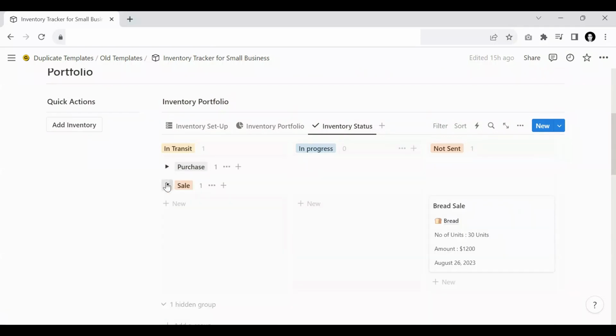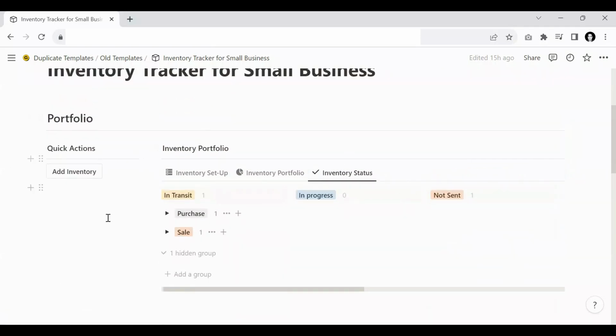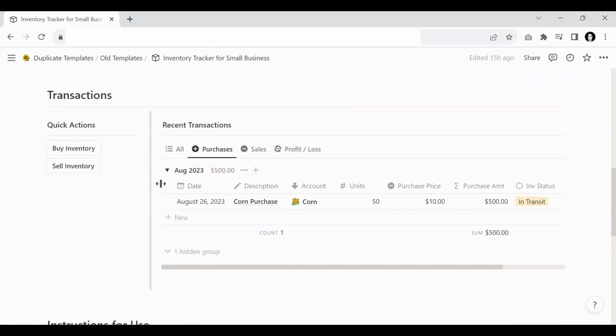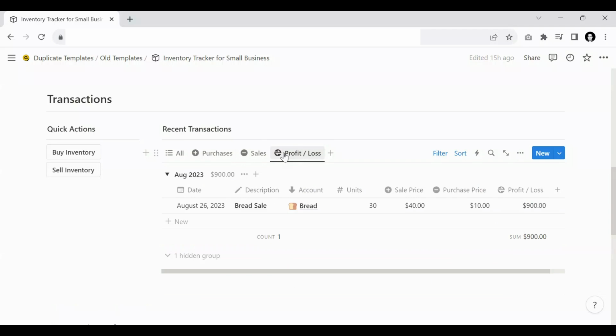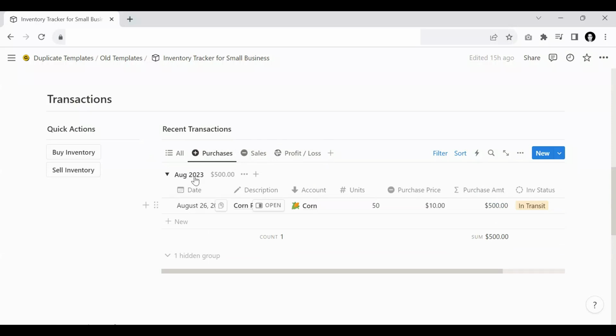So we have discussed everything that we need to discuss in the inventory portfolio. Now let's quickly jump to the transaction section. The transaction section is quite simple. We have got the purchases, sales, and we have also got the profit and loss from the sale and purchase of the inventory. So in the purchases, what we have is the current date, and it is again divided into months. So the later the month, it will appear on the top.